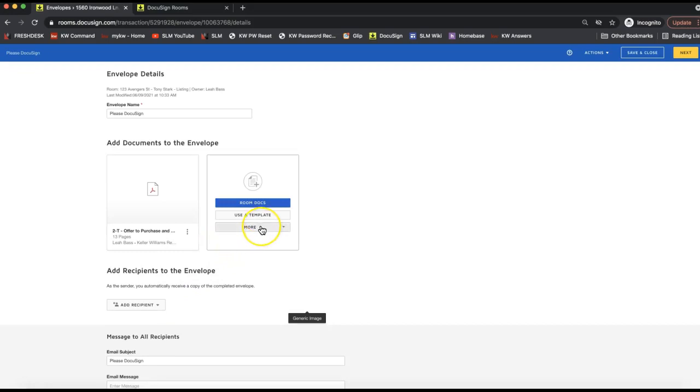Just a heads up, you can also add PDFs right from here. If you click on More, you can upload straight from your computer as well in the envelope.